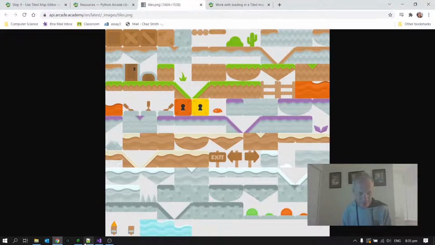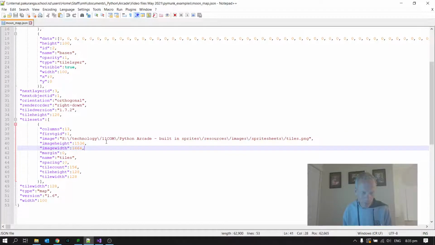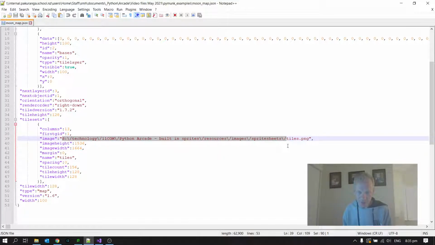And then going back into here, I can manipulate this path. We don't need all of that. We don't need that lot to be there. We can just say tiles.png, and it will look in the folder that we're currently in. I'm pretty sure that works fine. So if I now save that from Notepad, you'll notice I had closed tiled down.